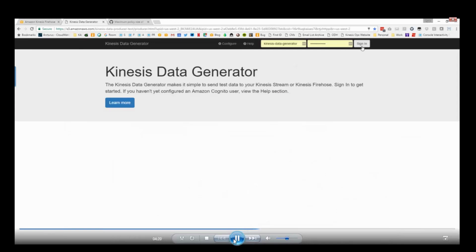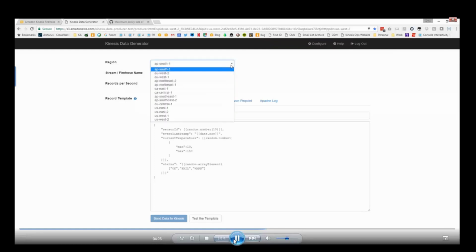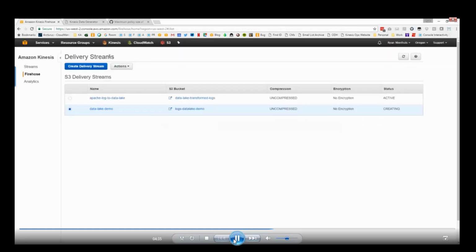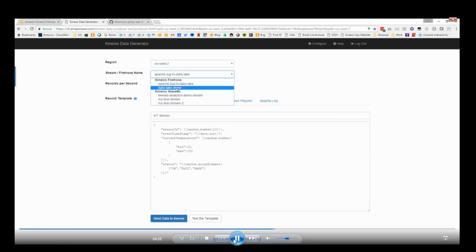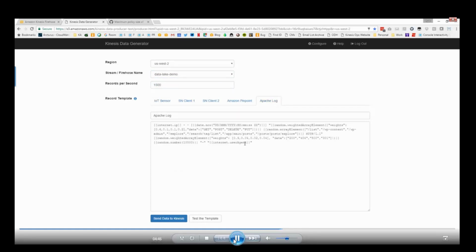So we have this tool we released a couple months ago. It's called the Kinesis Data Generator. It's a good testing and development tool. It allows you to mock data and send it to Amazon Kinesis streams, as well as, in this case, Amazon Kinesis Firehose delivery streams. So I'm going to write to the Firehose I just created, the data lake demo, and I'm going to specify the rate at which I want to write records. I want to give a little bit of oomph, so I'm going to choose 1,500 records per second. You see we have these templates. This will automatically generate dynamic Apache logs for you to test the solution with.